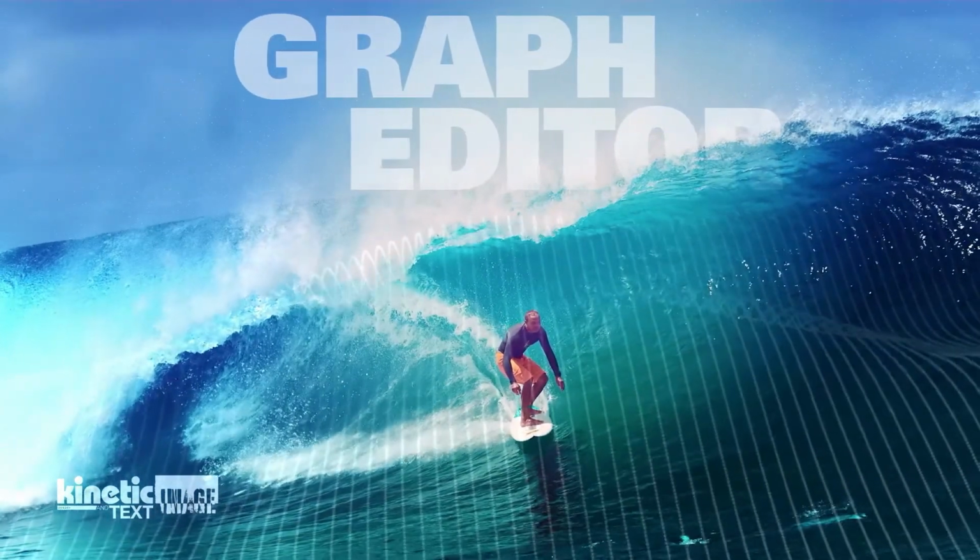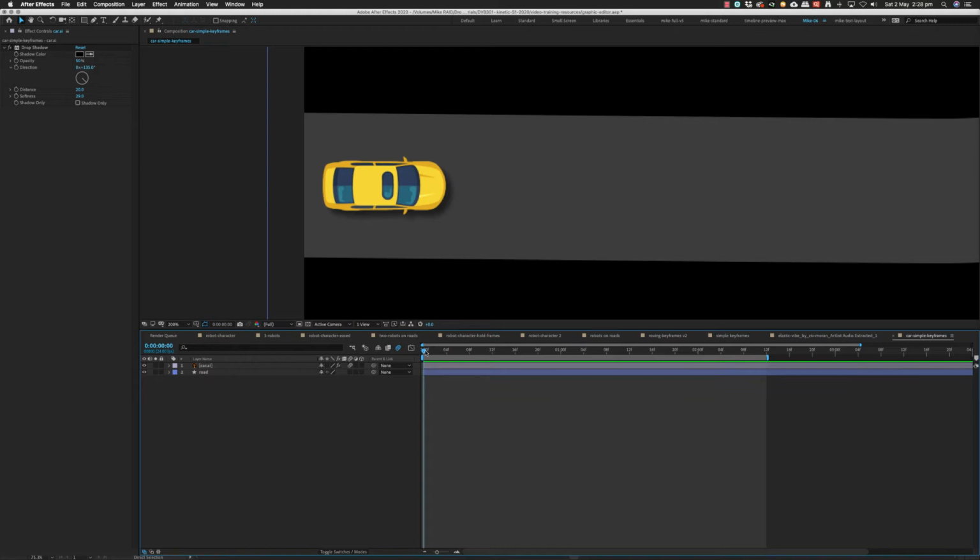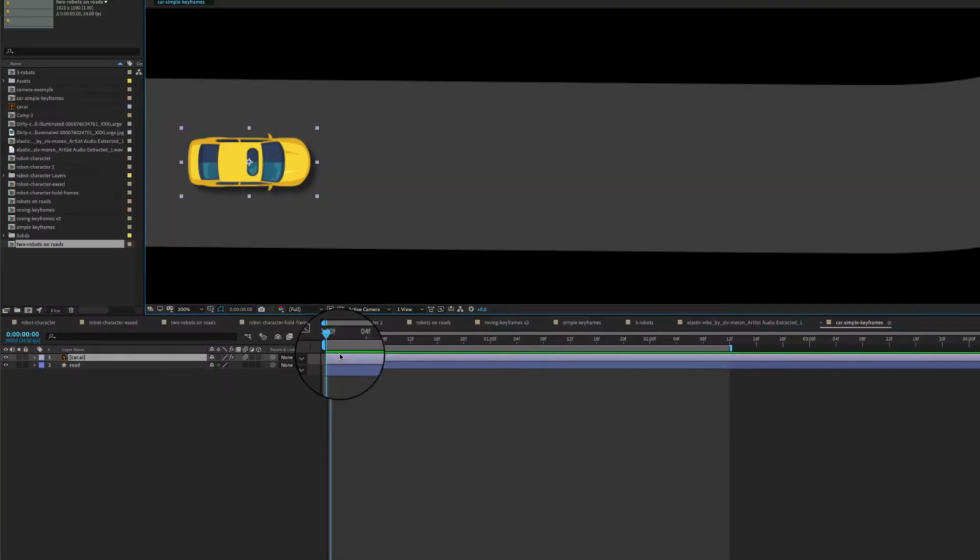Hey everyone, I wanted to go through a few ways of bringing some life into your animation through the use of the graph editor and just understanding what keyframes do and how you can use them. Keyframes contain information about the property you're animating in After Effects. What it does is interpolate between the two points that you're changing.